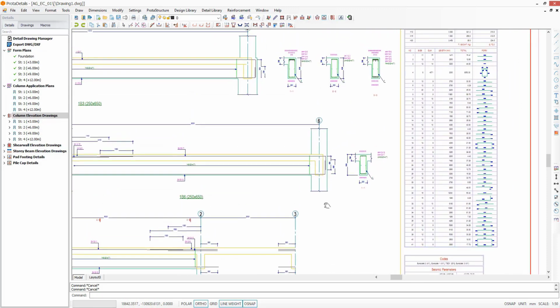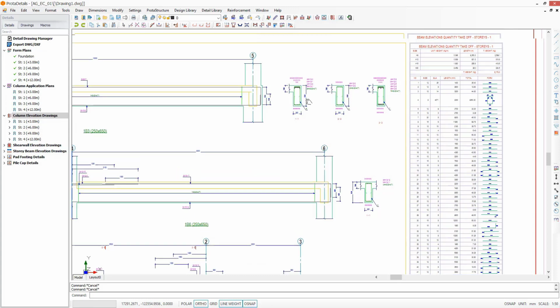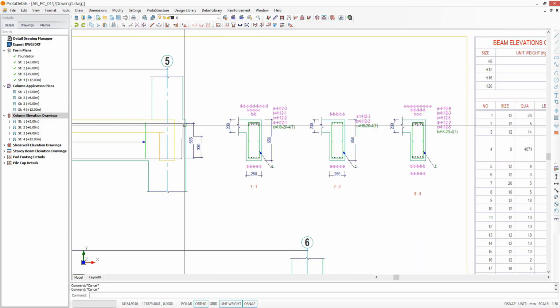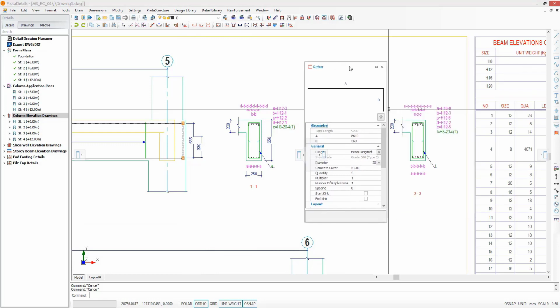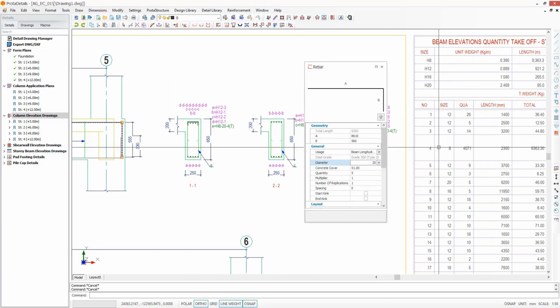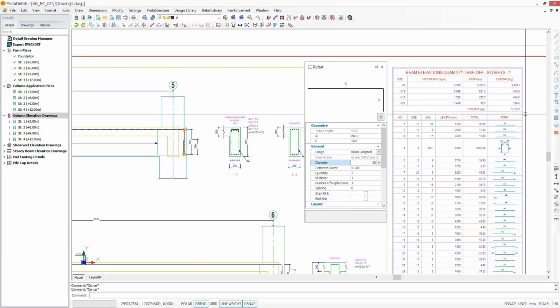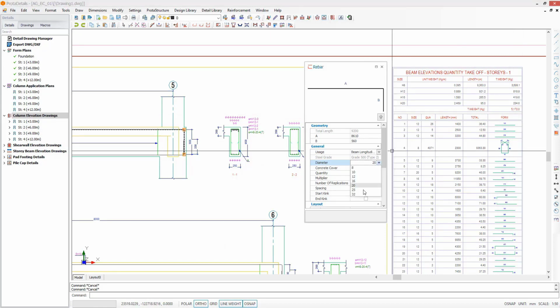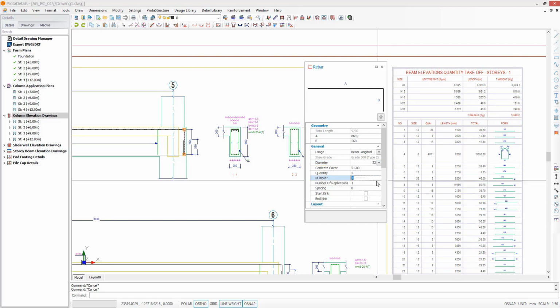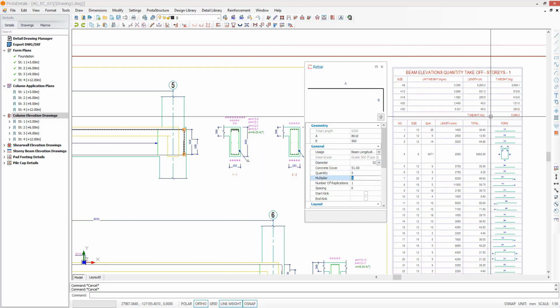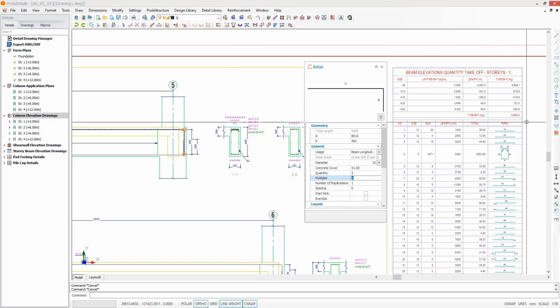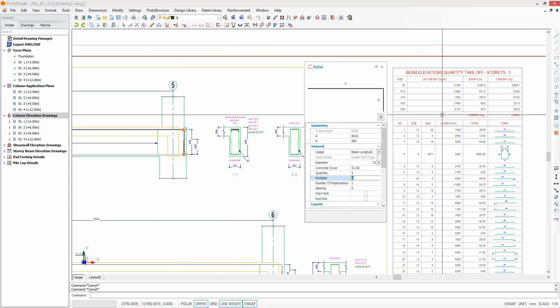Well, here I would like to show you again that these are intelligent details. So if I select this rebar, and for some reason I need to change any of its properties, for example diameter, let's move this right so that we can see the total weight here. As you can see, the total weight is this much, and if I change this diameter to 32, I don't need to make any update manually. As you can see, when I change this, the beam elevation quantity takeoff updated itself automatically because they are all linked to each other.